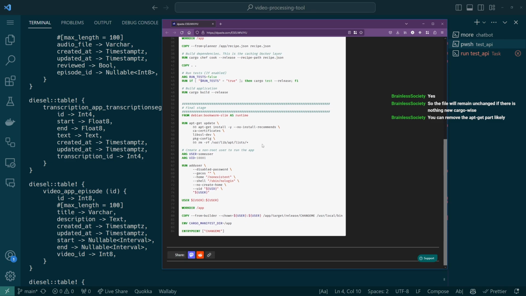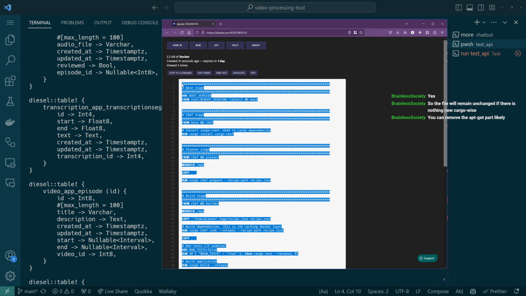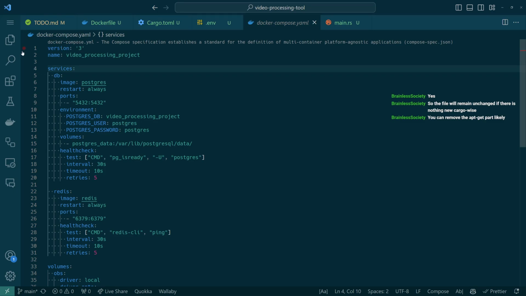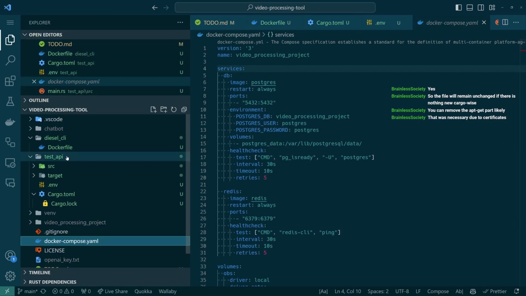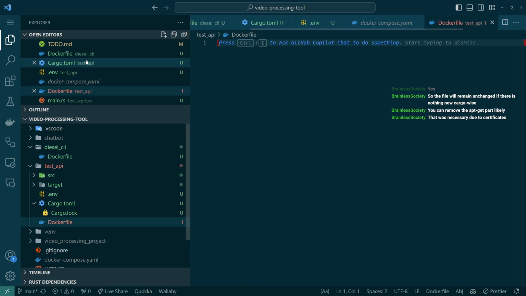Right. Yeah, especially... yeah, I'm gonna go ahead and copy this for later. Because I don't think we're gonna get to all of that today. But Docker file.